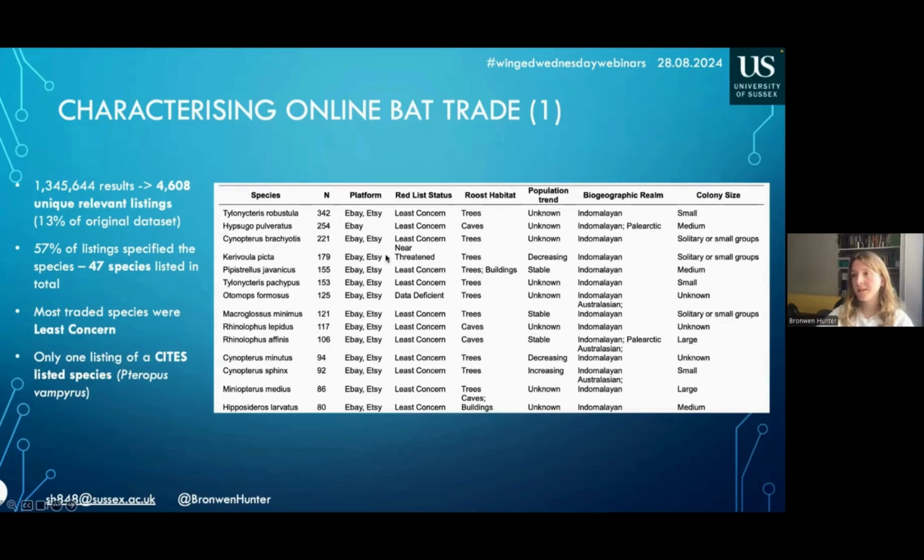For example, Cardioderma picta, which you've already mentioned, is near threatened, and it's particularly concerning because they occur only in small groups or sometimes solitary, so they're at very low densities, meaning that someone has gone to a real effort potentially to collect these bats. Another one that's a bit concerning is Otomops formosus, the Javan mastiff bat. It's data deficient, so we have no information on its conservation status, population trend, and we also lack a basic understanding of its ecology.